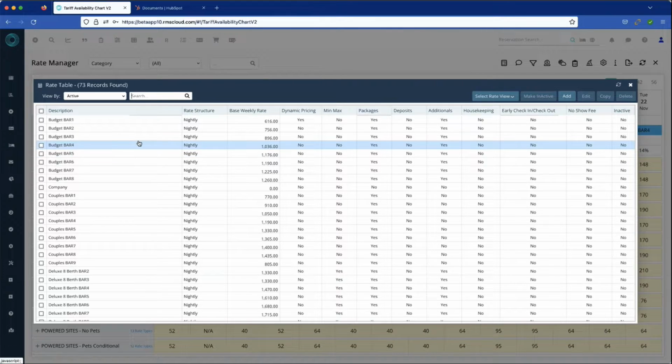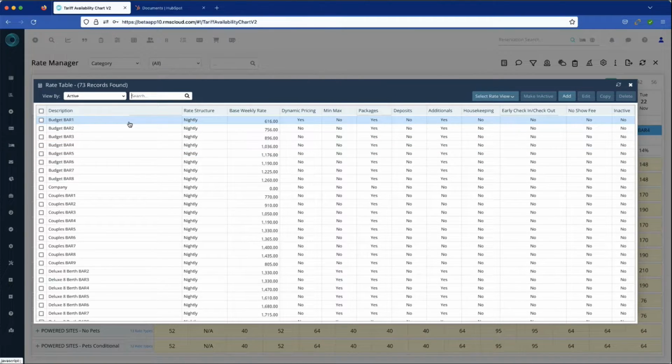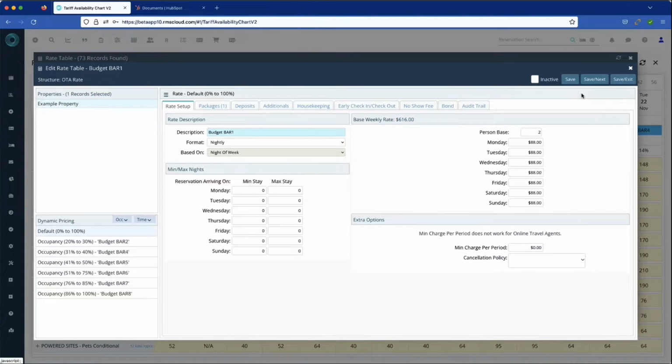I have just set these out nice and neatly to try and make it more obvious. So if you look at the weekly rate here, you can see that I've created a rate table for each of my bars for each of my categories. That's where I get the 73 from. Let's open up number 1 and have a little bit of a look at this one. We're going to edit this one. Let's start over here on the right hand side.